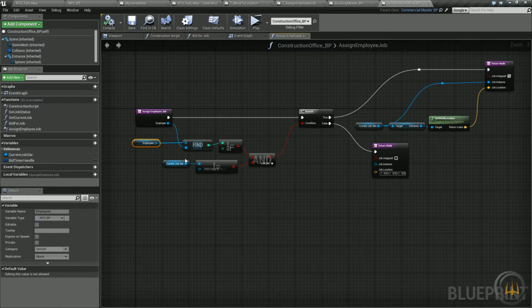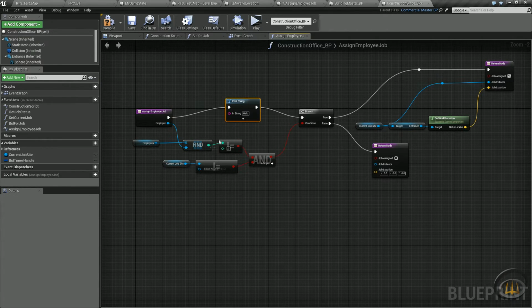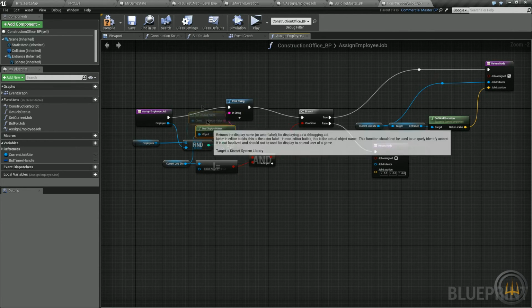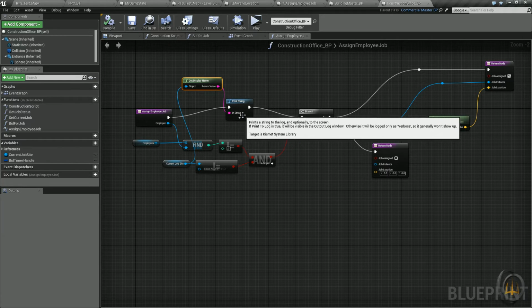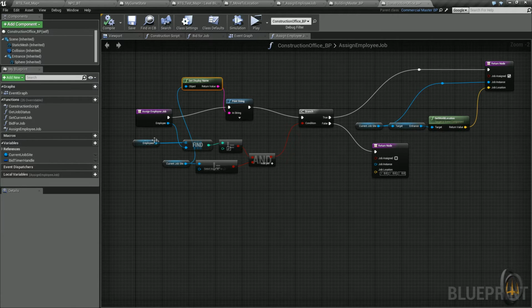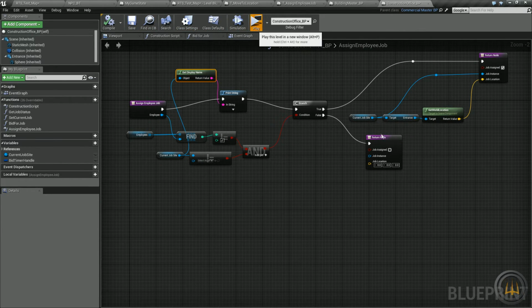Let's just run a print string. Print, and take your current job site and just plug it into there. Right, like that. We'll get the display name. So now if there is a variable in this current job site, it's going to get right here. If we're not getting anything off of this, then we know it's going to be from the employees, because one of these is failing out. Okay, so let's go ahead and play it.